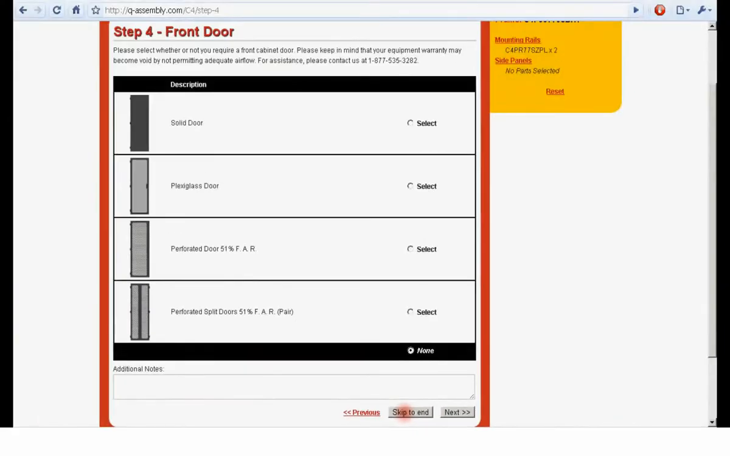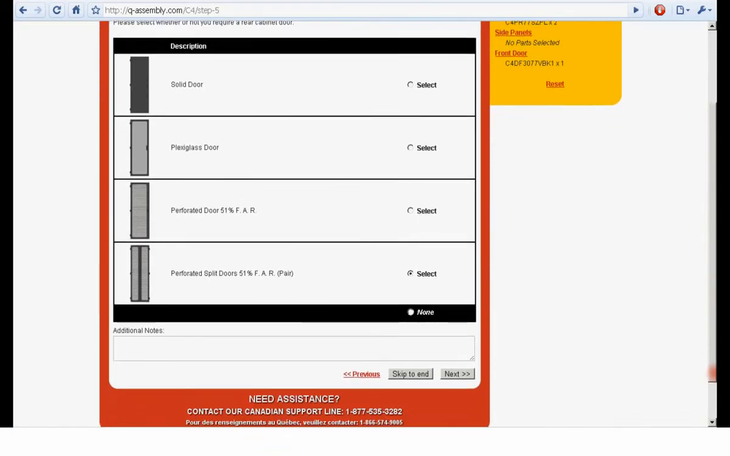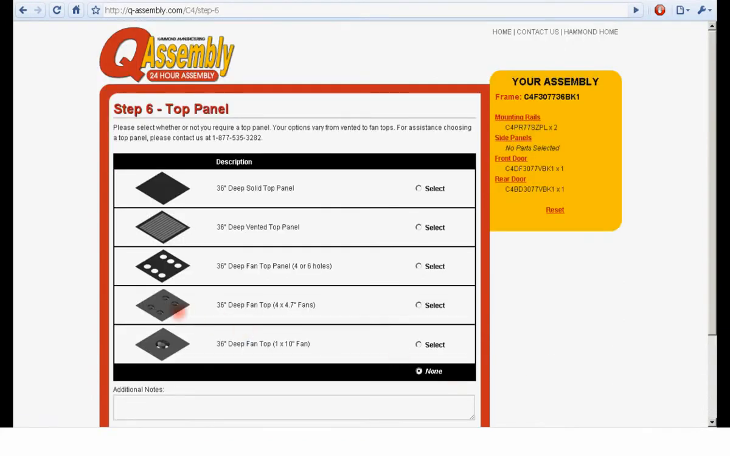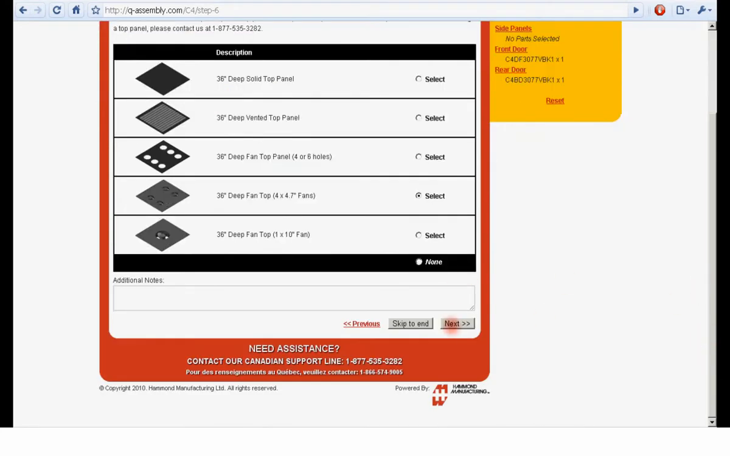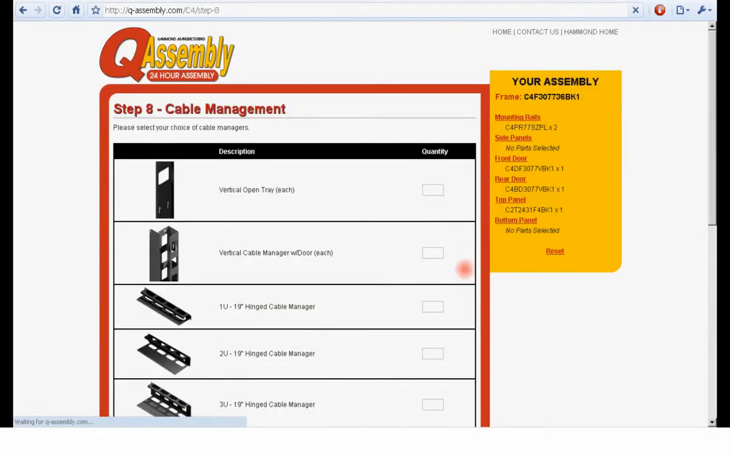Steps 4 and 5 are similar as both items give you the choice of 4 door options. For the front, I'm going to choose a perforated front door, click on Next, and I'm going to choose the barn doors for the rear. Steps 6 and 7 give you the choice of top and bottom panels. I'm going to choose the wired 36-inch fan top and click Next. At this point I don't require a bottom panel, so I'm just going to click on Next.